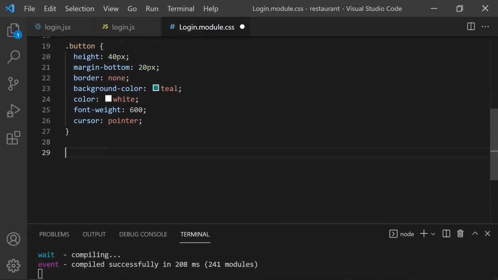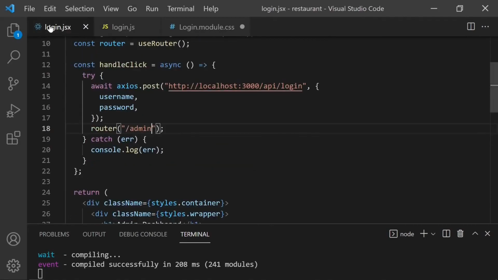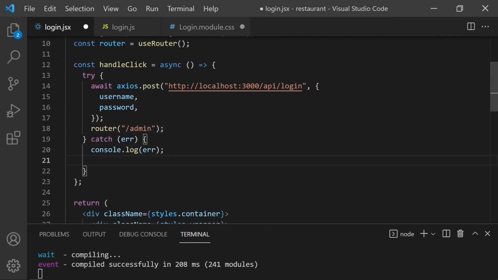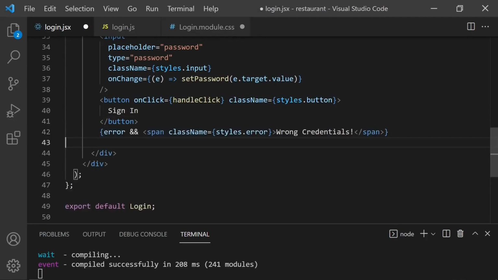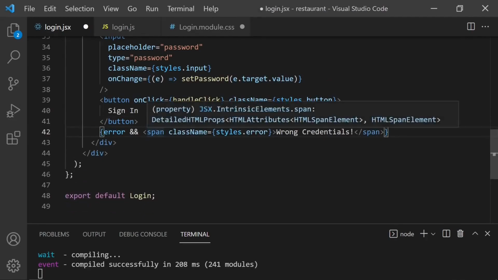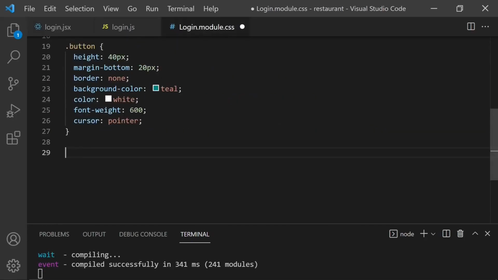And finally, we are gonna have an error. If we get wrong credentials here, we are gonna set error and it's gonna be true. Let's delete this, by the way. And I'm gonna come here and say, if there is an error, create a span and say wrong credentials. So we can use this error here in our CSS.